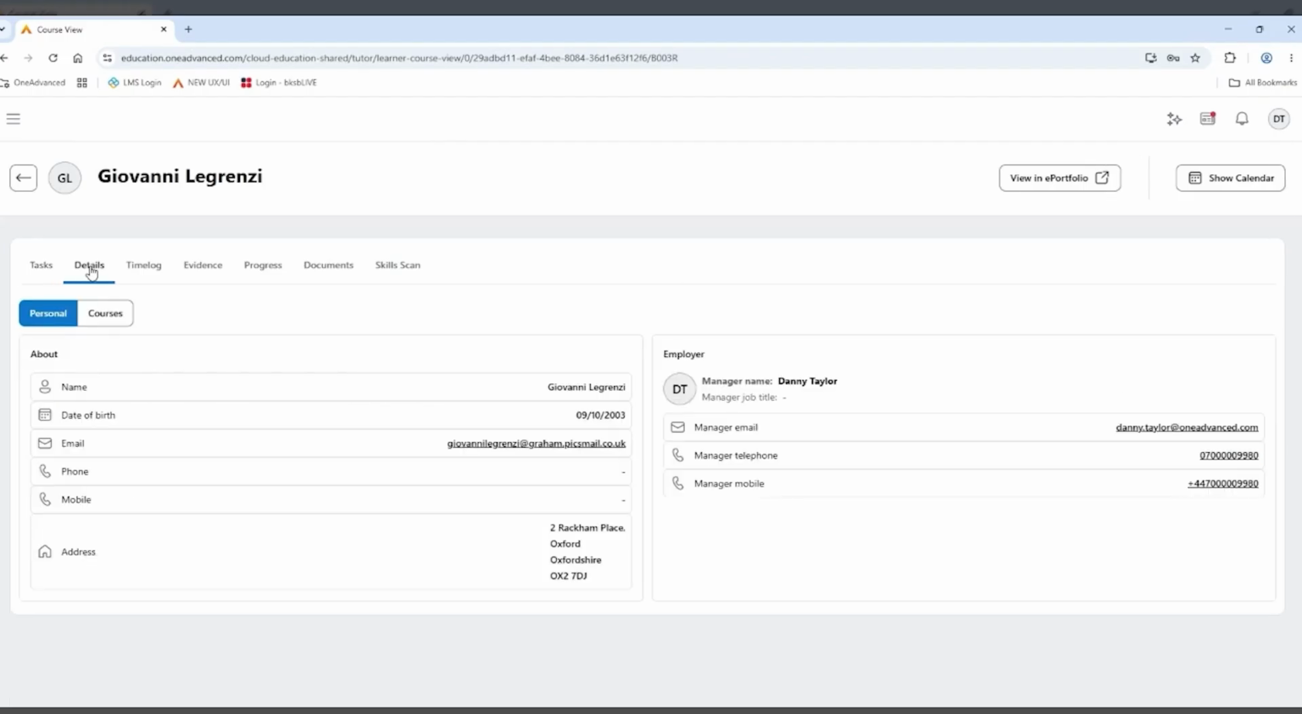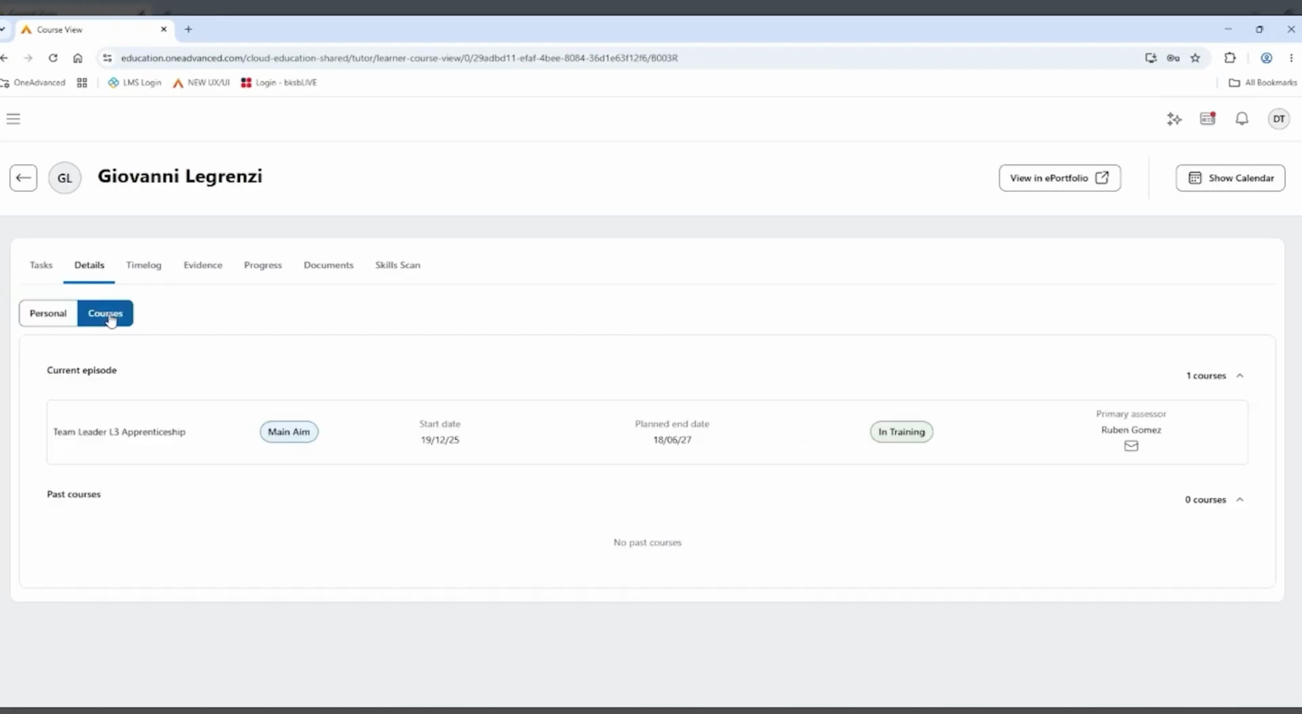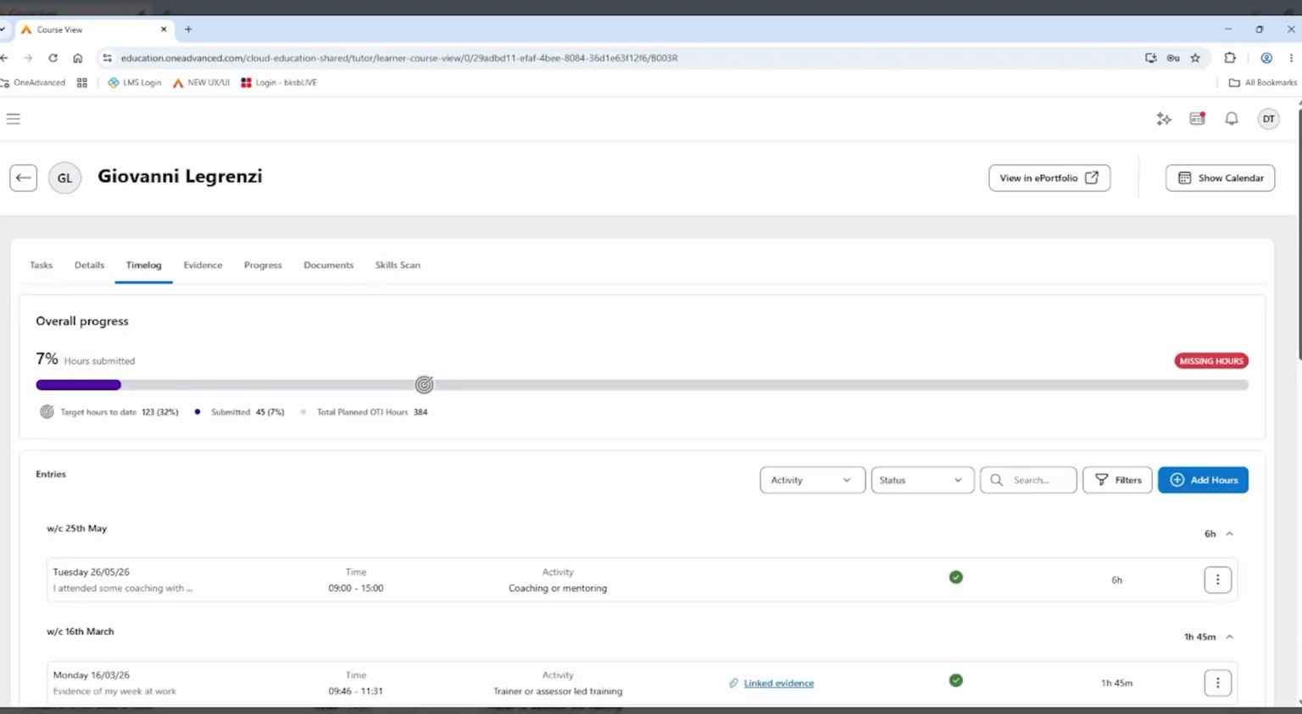This tab simply provides the assessor details on both the learner and the employer. I can also see what courses the learner is enrolled onto. The next tab is the learner's time log. At the top of this tab, I can see the detailed progress of the learner with their off the job, including overall hours submitted, target hours to date, versus what's been submitted, and their total planned hours for the course. I can also see if the learner is on track or has missing hours.